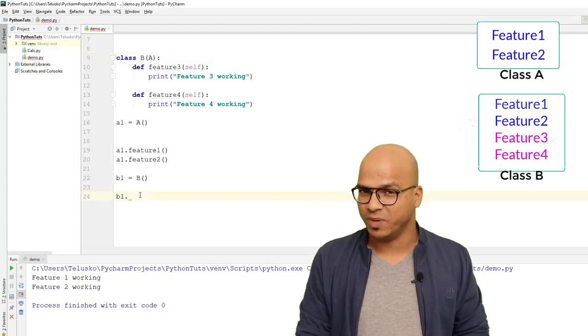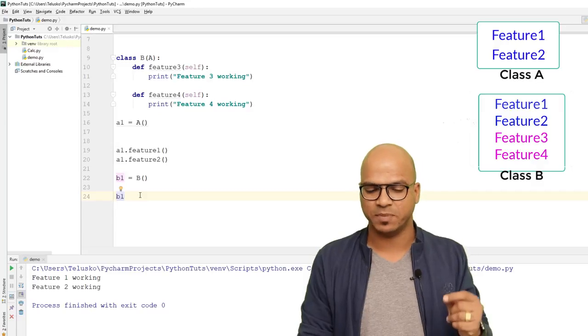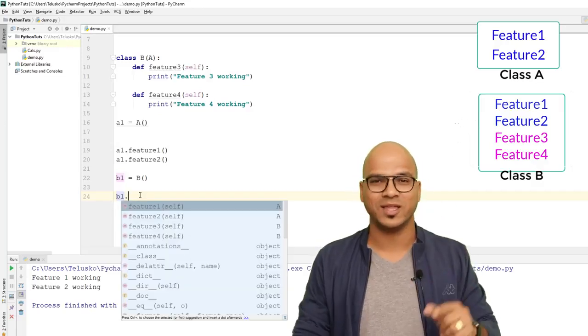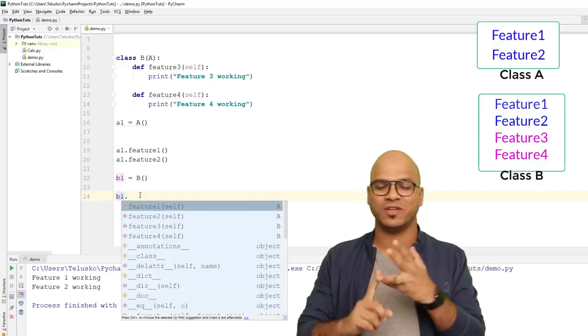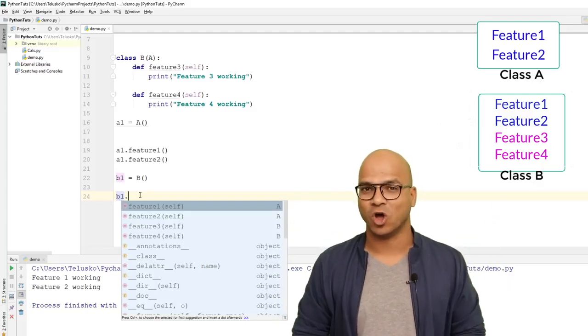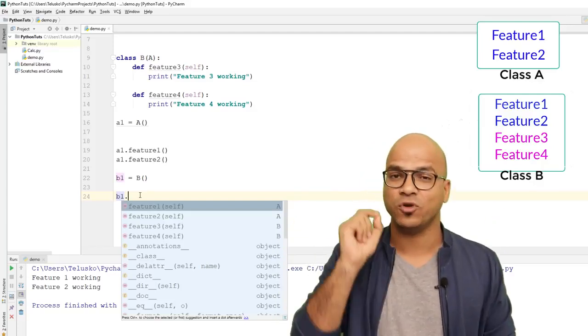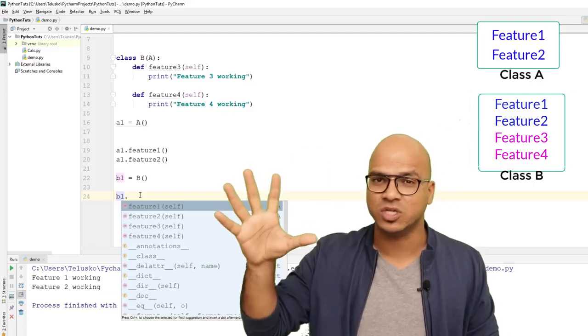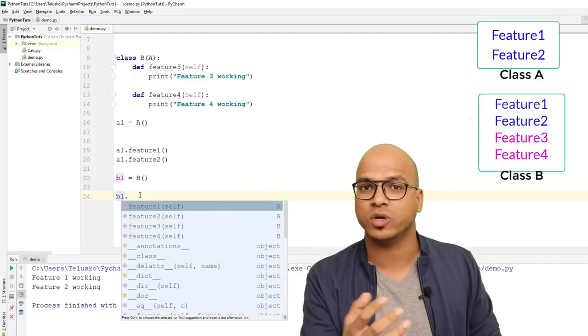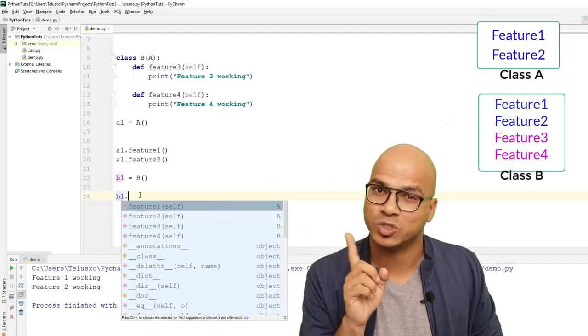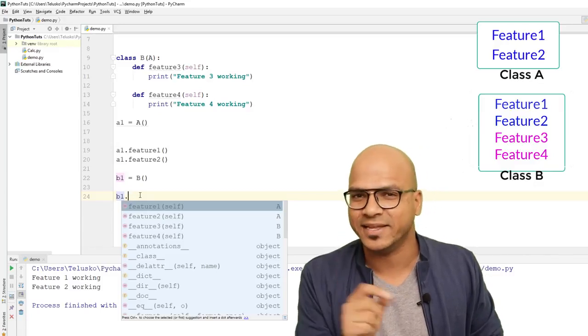means with the object of B, which is B1 in this case, the moment I say B1 dot, see the options. You can access feature 1, feature 2, feature 3, and feature 4. And that's the importance of inheritance, which simply means if you already have a class which provides you some feature, and in future, if you want to create your own classes in which you want to use those features, you just need to inherit them, right?